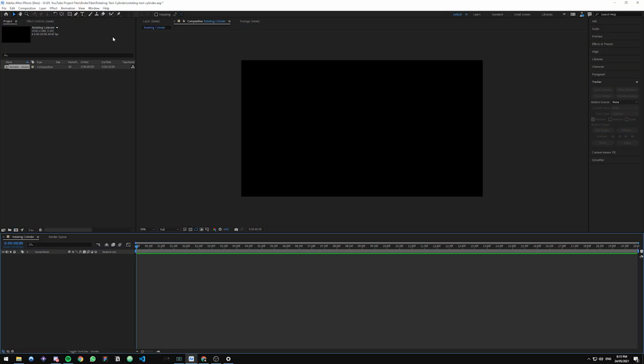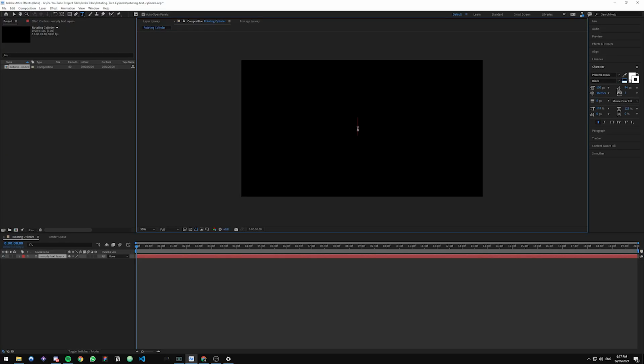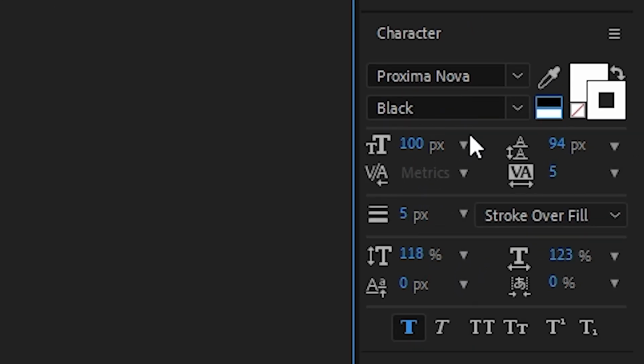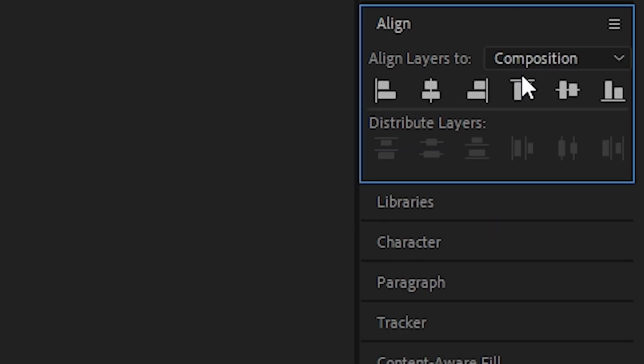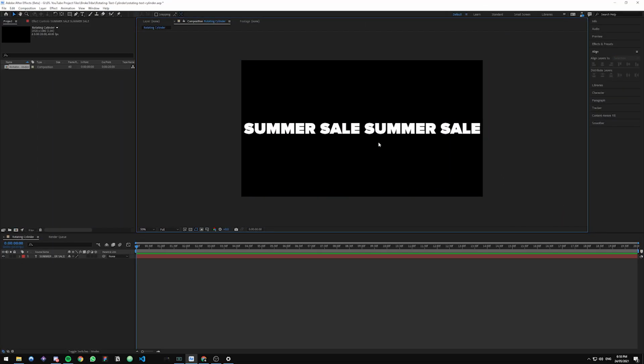You can select this from the toolbar and it's just the uppercase T icon here, or you can use the shortcut Control T or Command T depending on what type of machine you're on. With the type tool selected, we're going to type out our text. We're actually going to type this out twice, that way when we transform it into a cylinder, we'll get a nice looking wrap. You can change your text settings in the right hand character properties panel, and we can also center the text to the composition using the alignment options. And that's our text done.